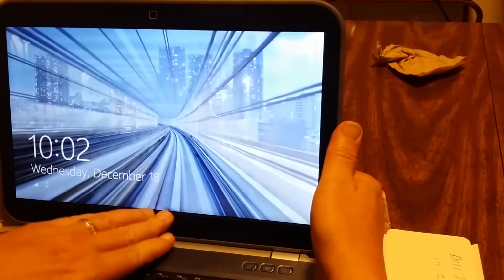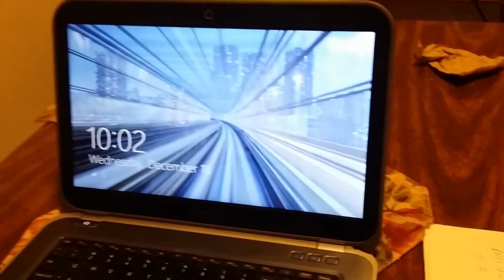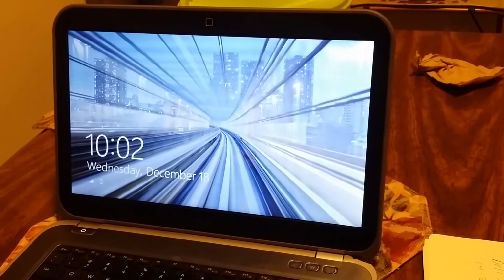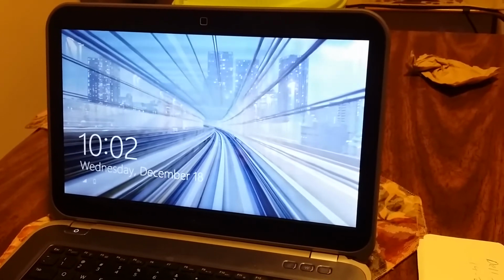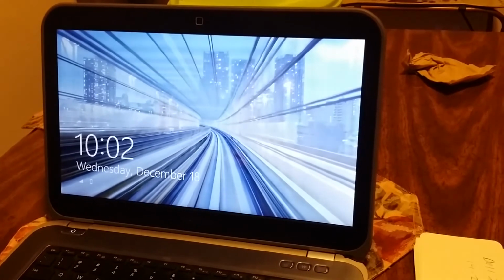And so, there you go. That is a replacement of a Dell Inspiron 14Z-5423. Thank you.